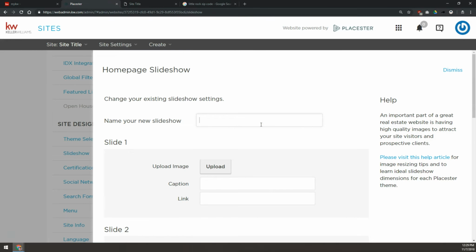So I'm going to call this class slideshow. And I'm going to upload 5 images. Now, one of the things that I want to point out about the slideshow is 100% of the time you want your images to be a lot wider than they are tall. Computer screens are wider than they are tall. These sites are laid out wider than they are tall. So you want your slideshow images to be wider than they are tall, or else funny things will happen.